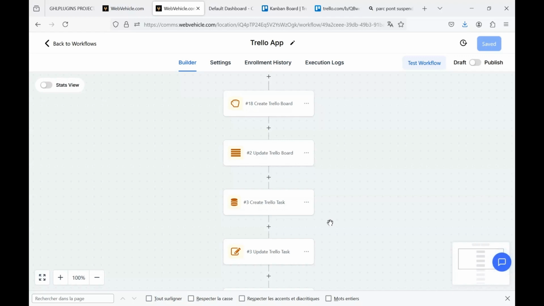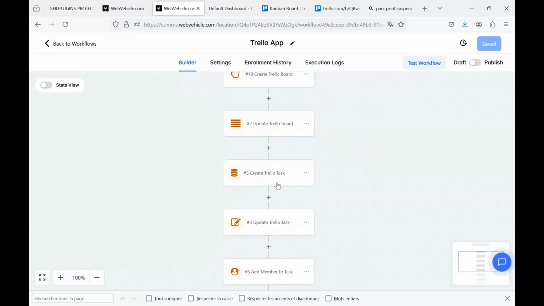For those who watched our previous video on how to install and connect your Trello workflow app within your agency to your Trello account, you noticed by the end of the video, we tried to execute an action, which was to create a Trello board. So today we're going to go over the other actions.